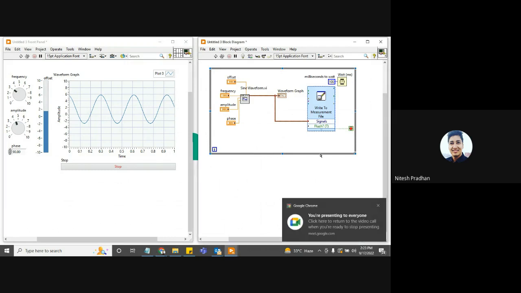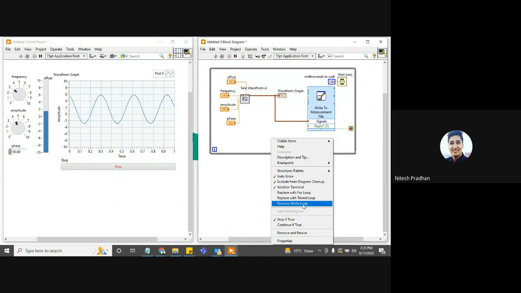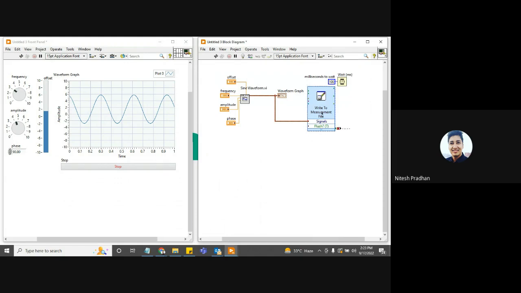Now here I am going to remove the while loop. So how can we remove the while loop? For that, right click, remove the while loop. Remove this one. Stop button also remove. Wait function remove.